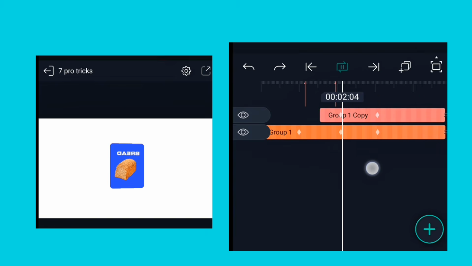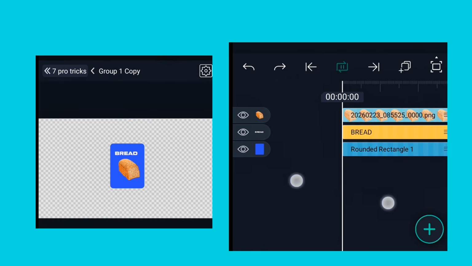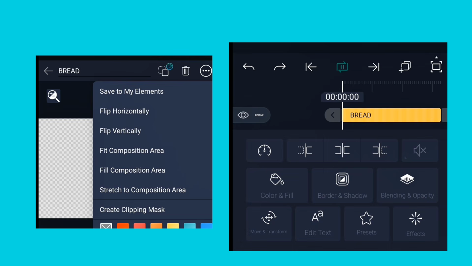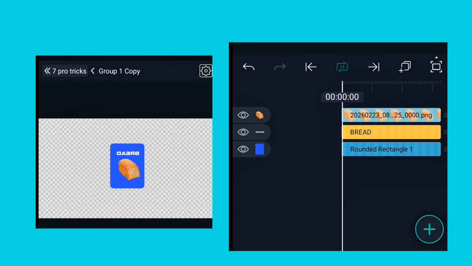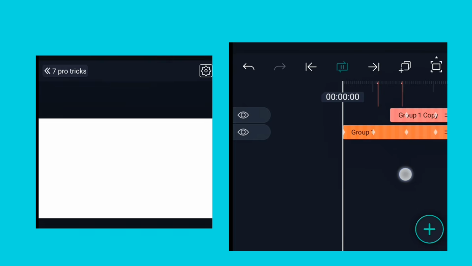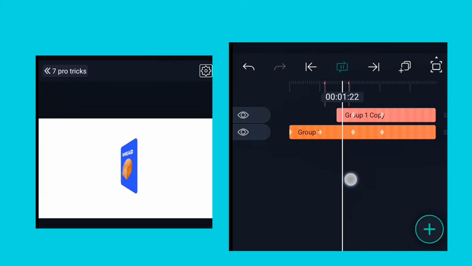So what we're going to do is just click on this group over here. Now go to the bread, go to these 3 dots, click on flip horizontally. Then let's go back. So you can see that has been fixed. Any stuff you want to change the orientation, just apply that setting.